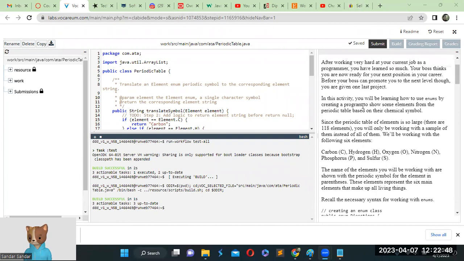Okay, in this activity, you will be learning how to use enum by creating a program to show some elements from the periodic table based on their chemical symbol. Since the periodic table of elements is so large, there are 118 elements. You will only be working with a sample of them instead of all of them.